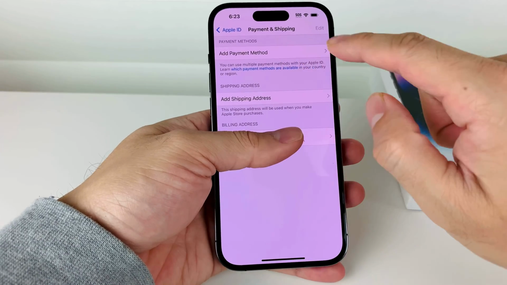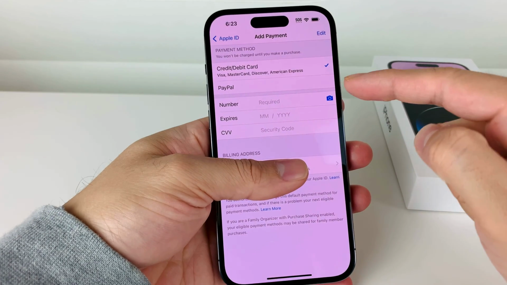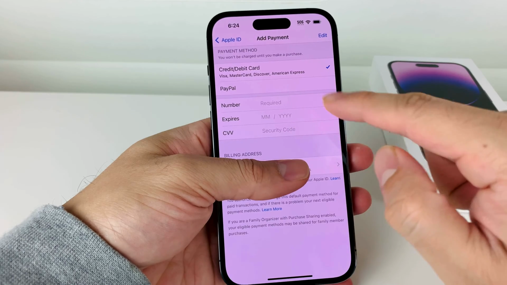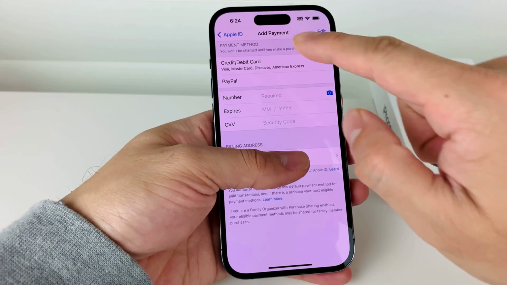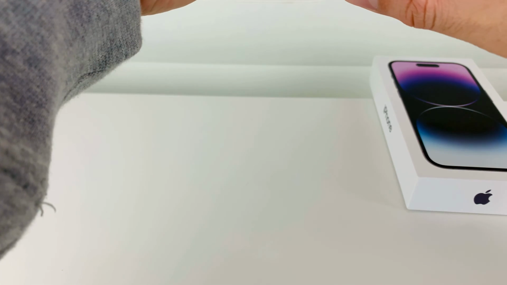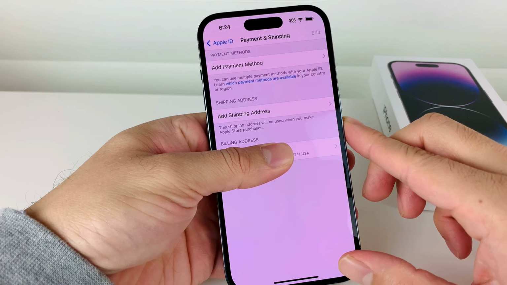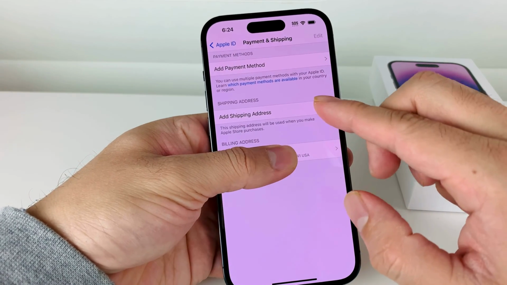For example, if I click Add Payment Method here, it's going to take you to that screen. Like I said, you're going to want to use PayPal or your card, whatever works. Now let's go back again. And the other option you can click here, you'll probably notice, is Add a Shipping Address. We're going to click on this now.